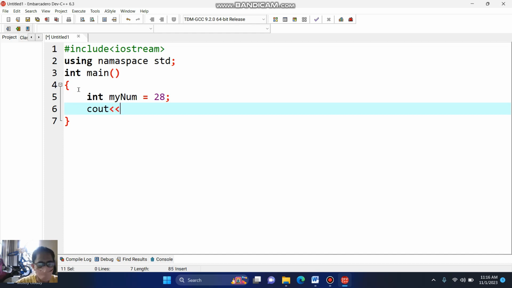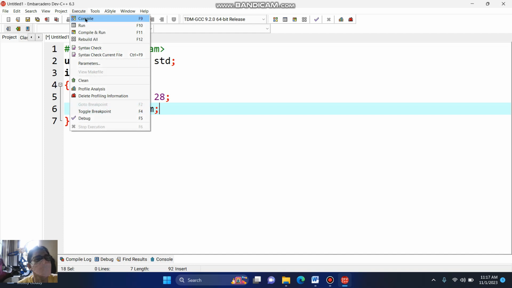So, double, then we have the my num. Okay. So, clear spacing siya. So, my num and with the semicolon. Okay. So, kailangan natin siyang i-execute. So, meron tayong tatlong options, di ba? Compile, which is the F9, run, F10, and compile and run, which is for the first time lang. So, kailangan nating i-compile and run.